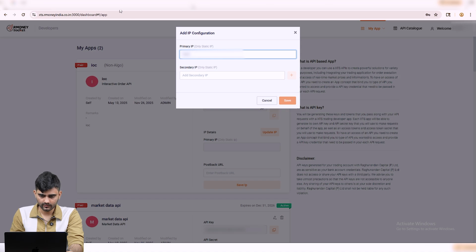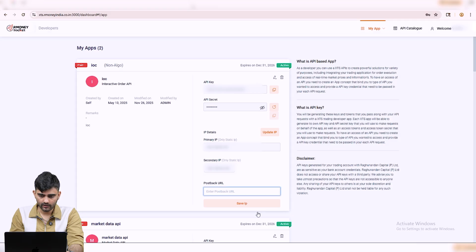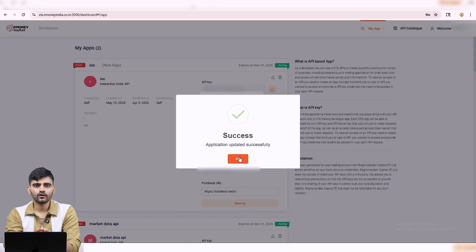So once it is entered, if you have the secondary API, you can add that too. Once done, click on save. And in the Postback URL, paste the URL which you have received from the Tradetron and then click on Save IP. Now your API access is properly configured and you're good to go.